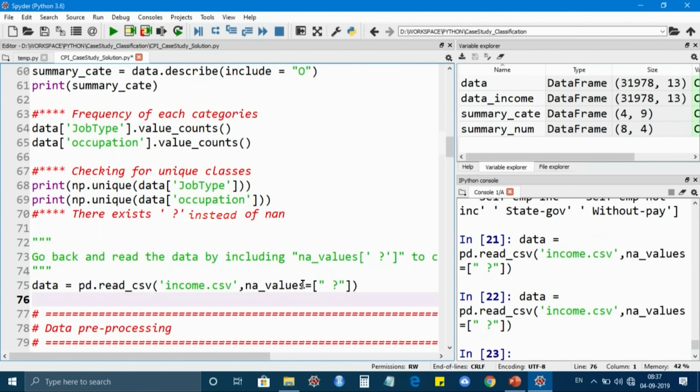Now it is time to pre-process the data. Now we know that there are some missing values in the data frame. To deal with the missing data, we need to first identify the missing data and then we can examine the missing value pattern.